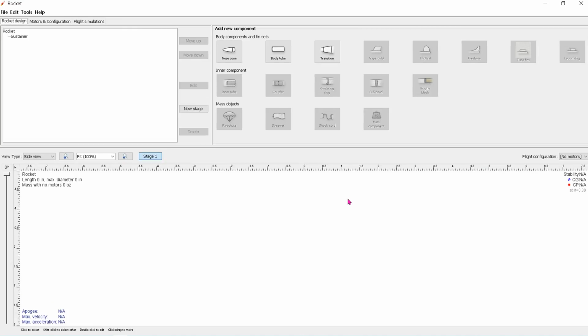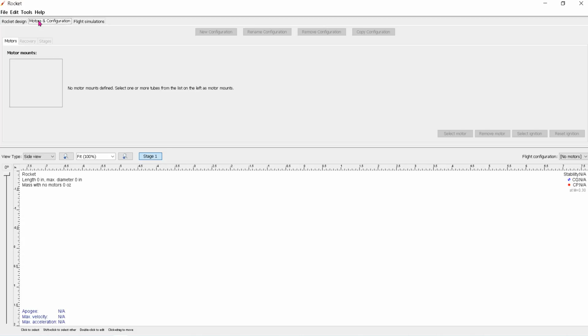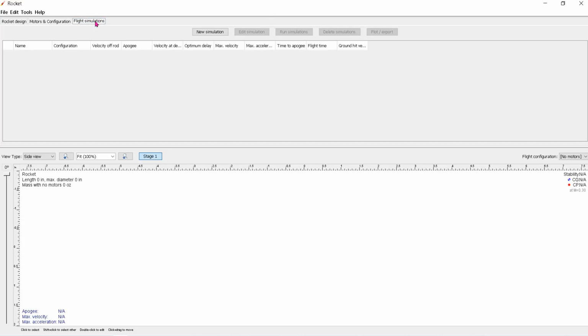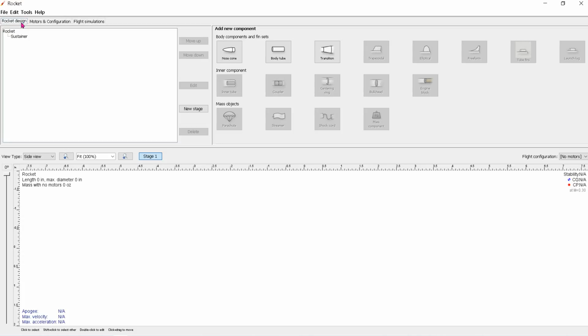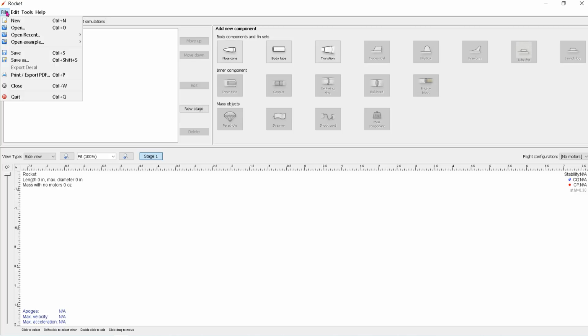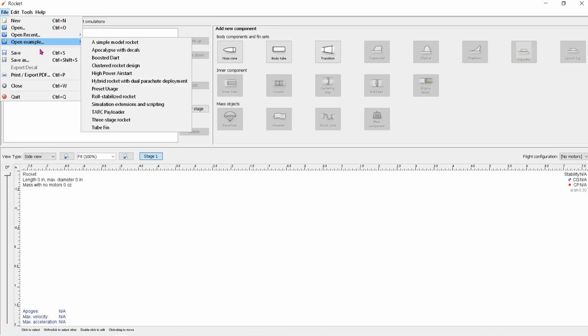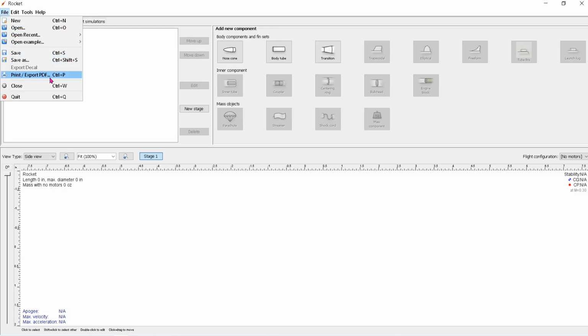So you can see it comes up in the rocket design mode. There are basically three modes: rocket design, your motor configuration, and then flight simulations. Okay, so let's just go through a base setup here. Under File, what we have is new, open recent, open example, and some printing functions. Under Edit, Scale, and Preferences. Under Preferences is the first thing I change.